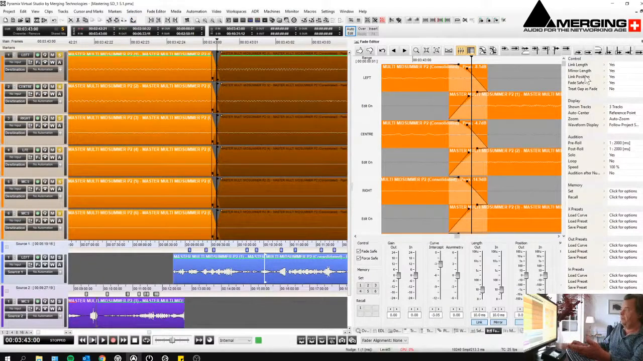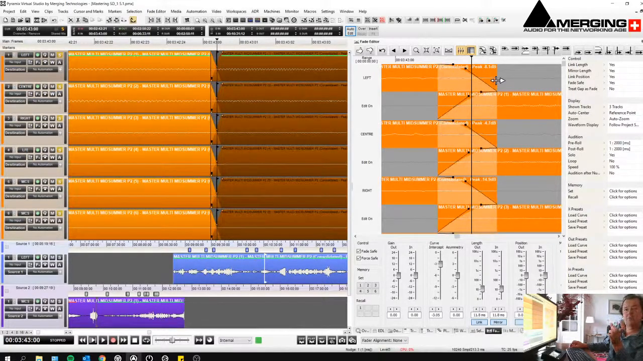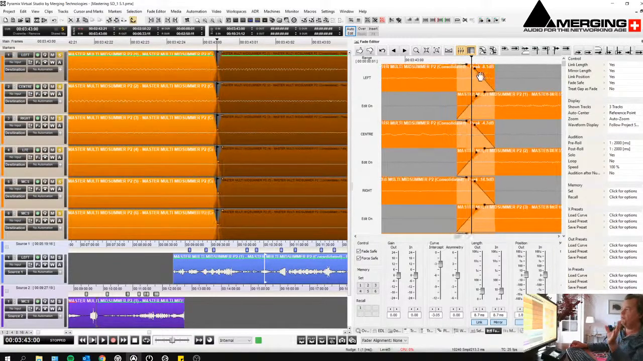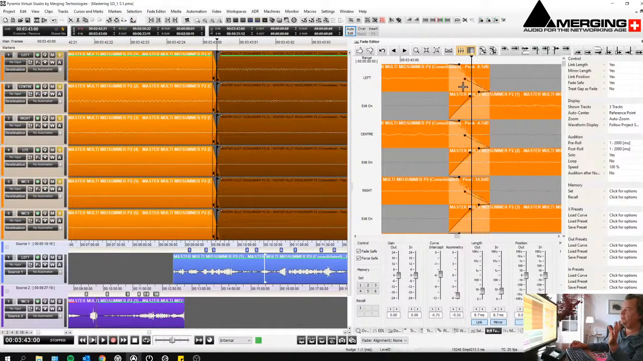And here I have some controls. First of all, depending on where I'm going, the mouse is also doing different things. If I put my mouse at the border, it's going to change the length of the crossfade. If I move them like here, it's going to move them entirely. If I move them here, it's going to move the curve. Okay, so I'm going to show you all of that.